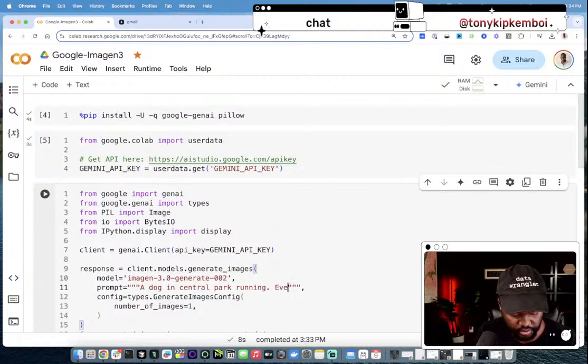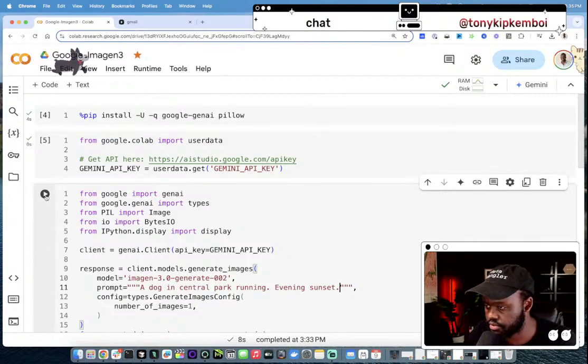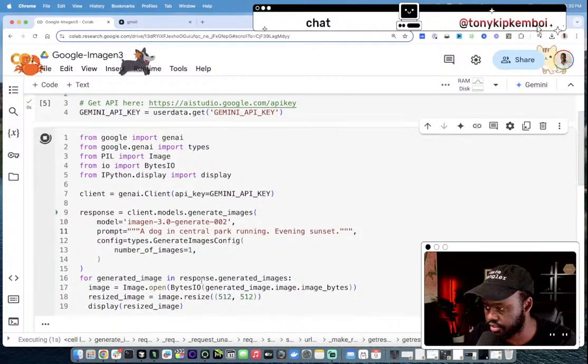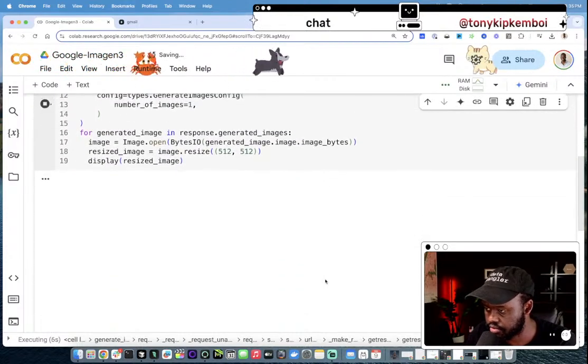Running, let's say, evening sunset. It's just trying to create a scene here. So it should create a dog. It should generate a dog in Central Park, New York, with the evening sunset behind it.